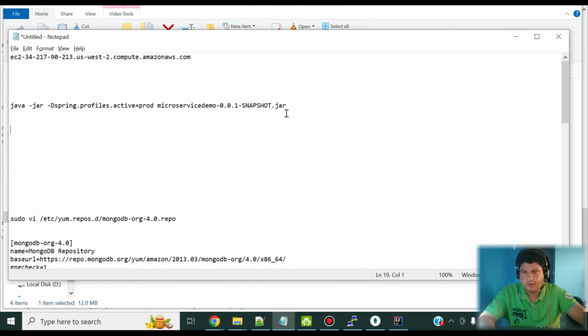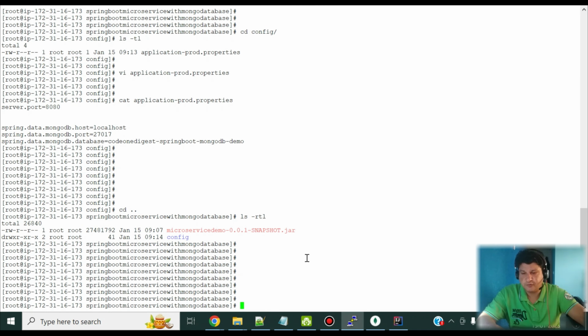Okay, friends. So now I have created a command to start our application, that is java -jar, and this is our Spring profile, that is prod, that we are using, application-prod.properties. So hence I'm defining that this is the profile you have to use, and this is my jar file. Let me copy that. I'll go to the server and paste it. Yes, and let me hit.